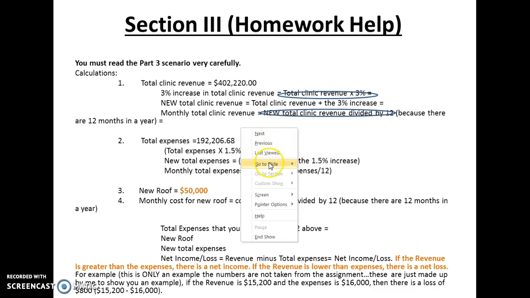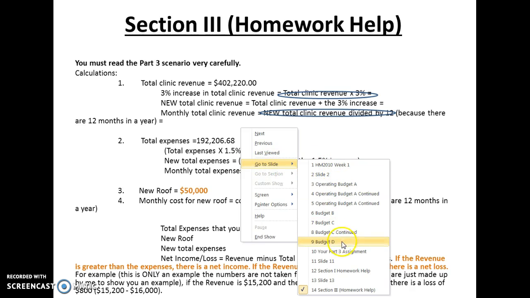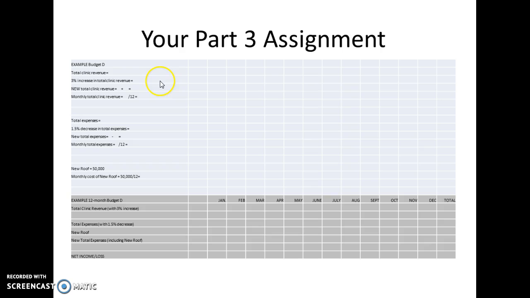So let's go to our Part D homework. And this is pretty much how you're going to set up your Part 3 assignment. You're going to do your calculations here for your total revenue, your calculations here for your total expenses, and your calculations here for your new roof. When you finish multiplying by 12 for these numbers, you're going to put these numbers in the appropriate cells here for each month. And then you're going to determine whether you have a net income or net loss.